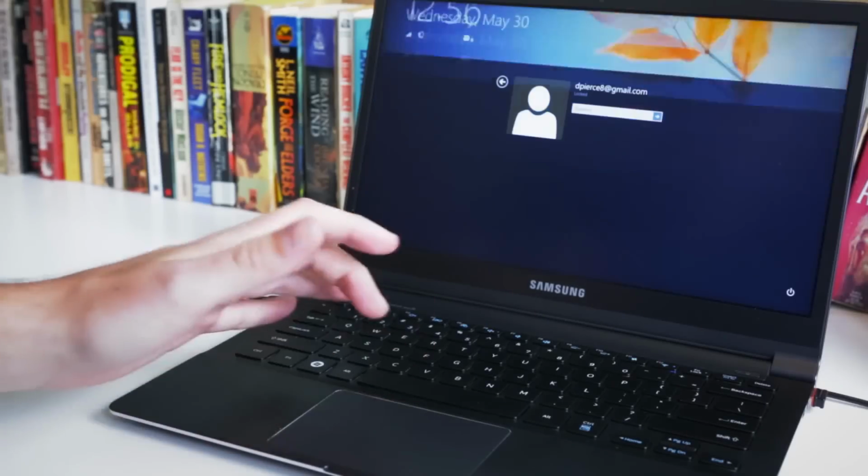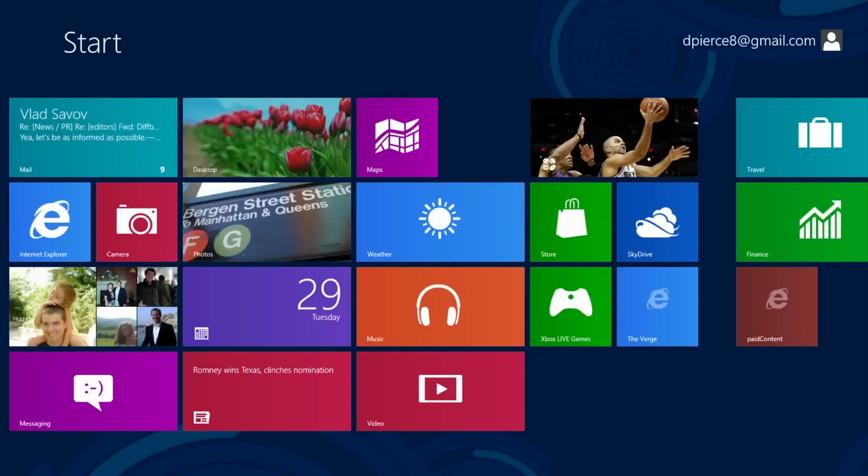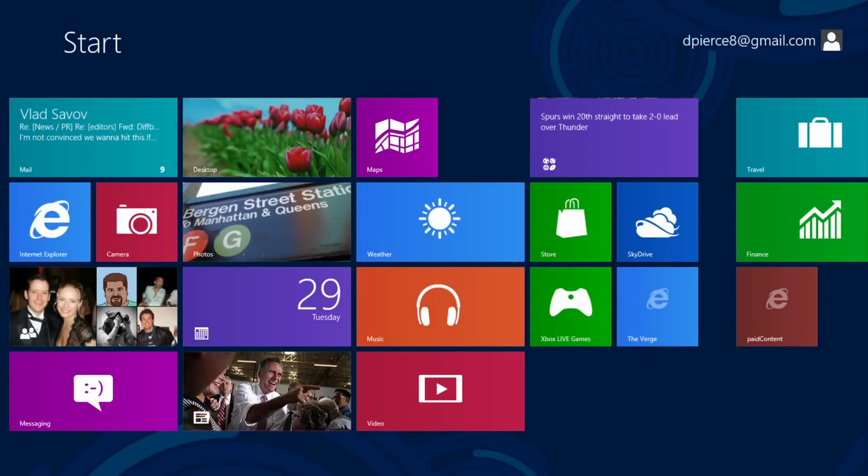Hey, this is David with The Verge, and this is the Windows 8 release preview. It's out now, and it's available for download, or if you have the consumer preview, you can upgrade pretty easily.